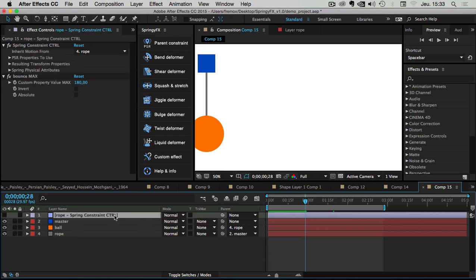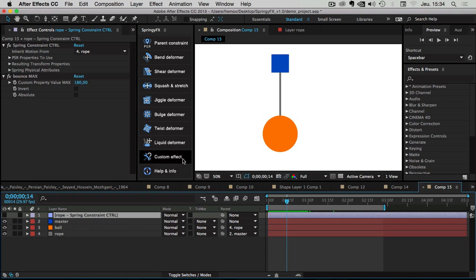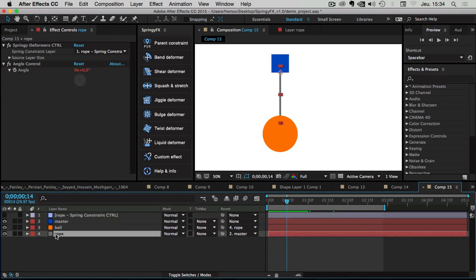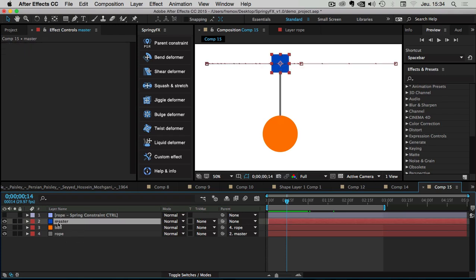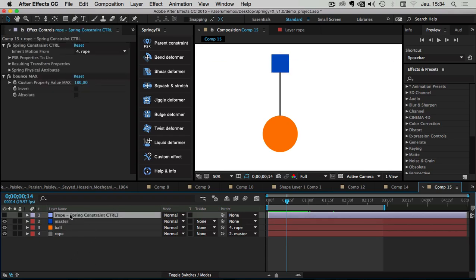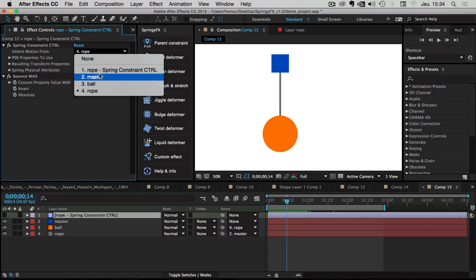go to the spring constraint control. And why doesn't it work? Just because you have created a springy custom effect on the rope, and the rope, if you type U on your keyboard, hasn't any keyframes on it. So this isn't the rope that you want to inherit the motion from, but you want to inherit the motion from the master layer. So click on the spring constraint control, go at the top here, and change the inherit motion from not the rope, but the master layer.